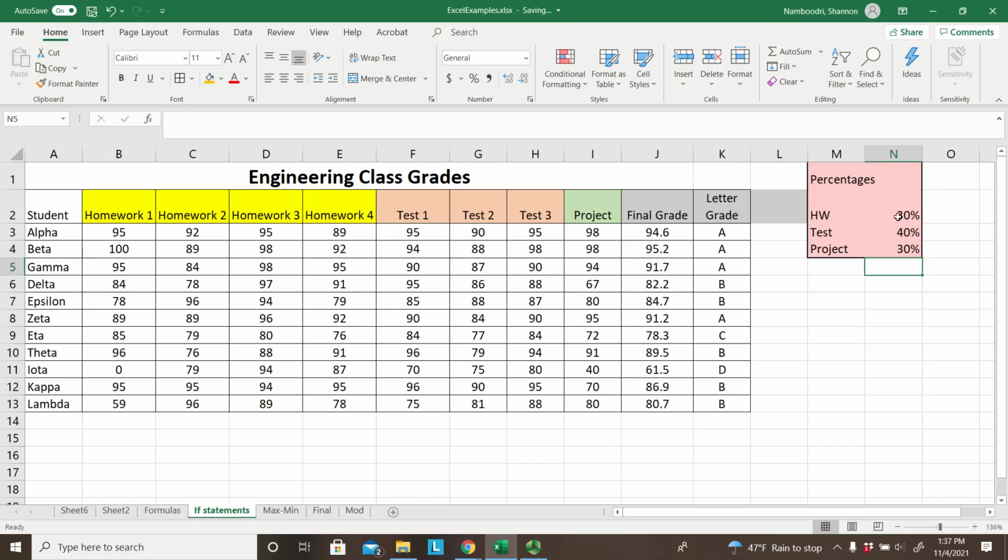So you could play around to see how this might affect the final grades. The letter grades update as well as the final grades, obviously.